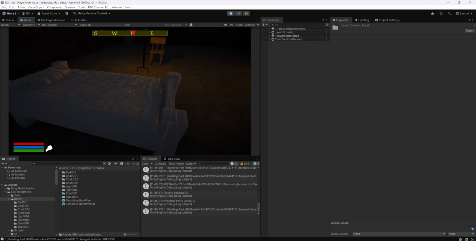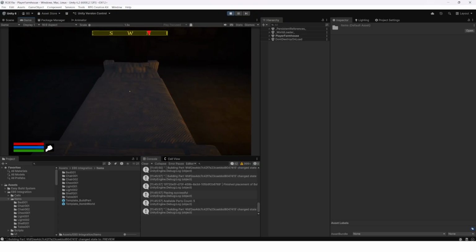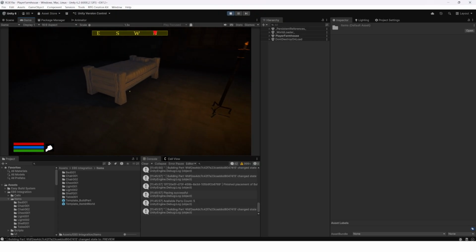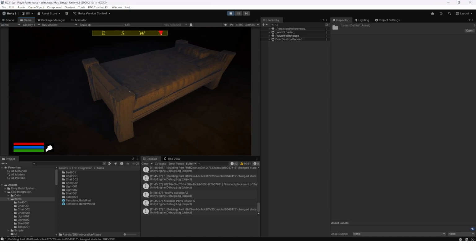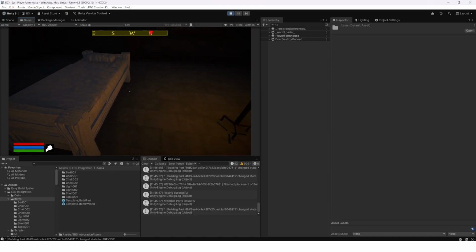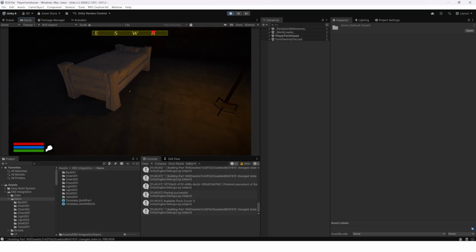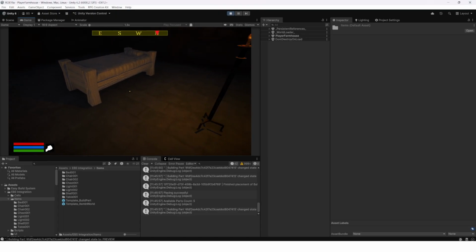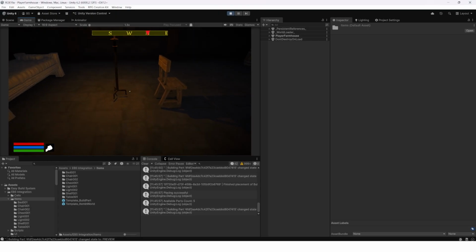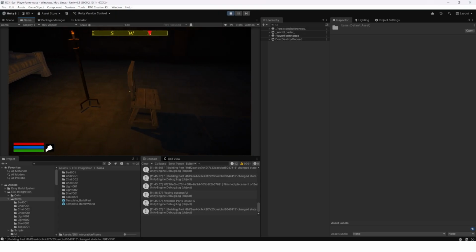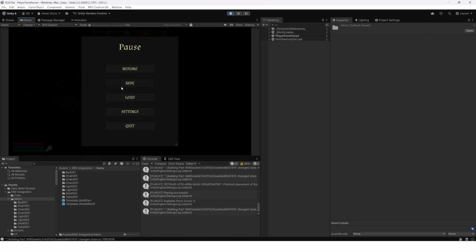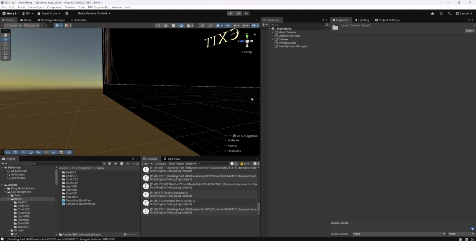Okay, so there are a couple of things that need to be done. I think the materials for the bed were not properly applied. I will get into the details of that when I'm explaining how to create these new placeable items. Okay, but yay, the system is working. Only a few things left.